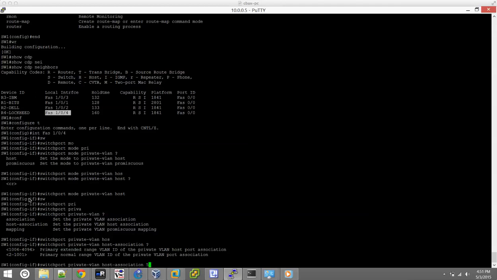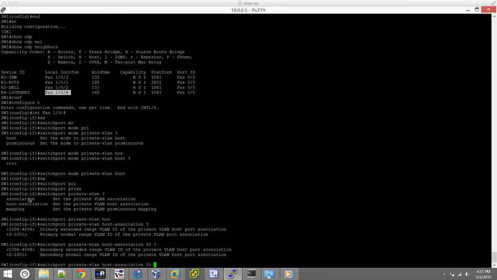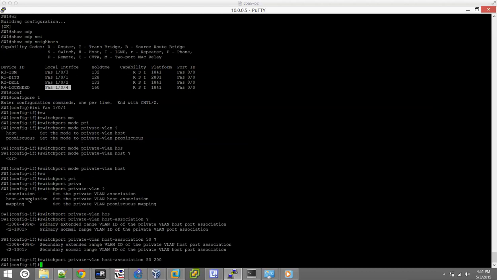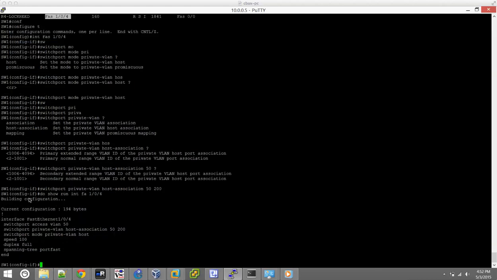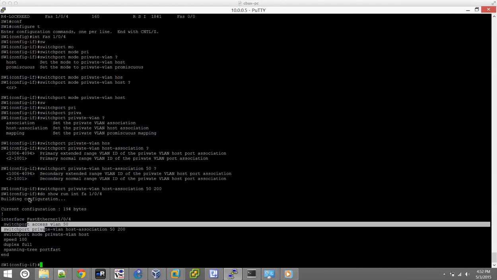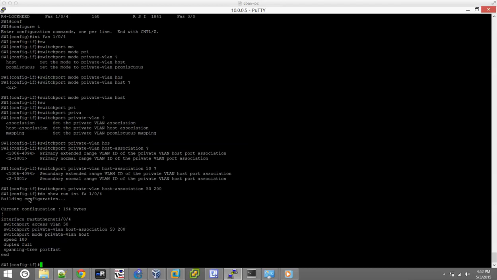Now you select the primary VLAN, right? And then the secondary VLAN that this host is going to be associated with. And in this case, it's 200 for the secondary. And now that we got that configured, do show run interface FA 4. You can see that we got the configuration here. Now, remember, you're going to see the old commands there from the access VLAN, but that doesn't matter because we're in the switch port mode of private VLAN. So keep that in mind.